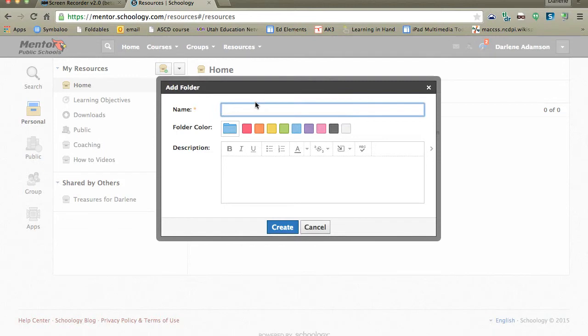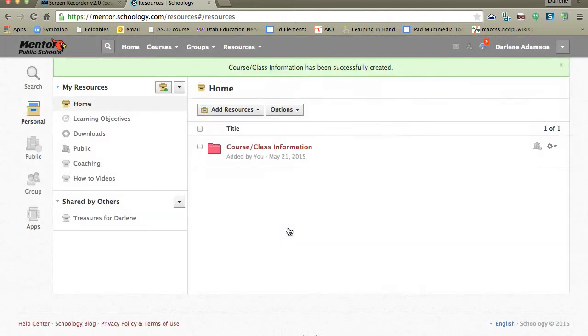And the first folder in the Schoology folder system is the course info. So course, or you could call it class information. I'm going to make the folder red. In here you could put a description if you'd like. I think the title of the folder is descriptive enough that I don't need a description. I'm going to hit create. So now I've created my course class information folder.